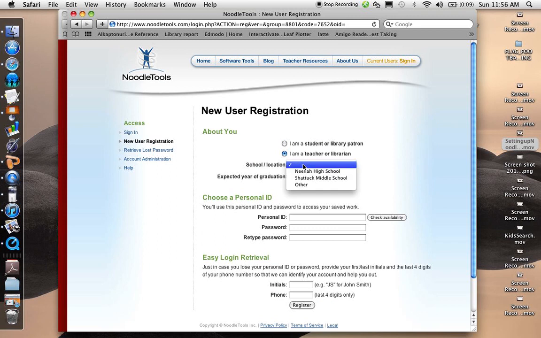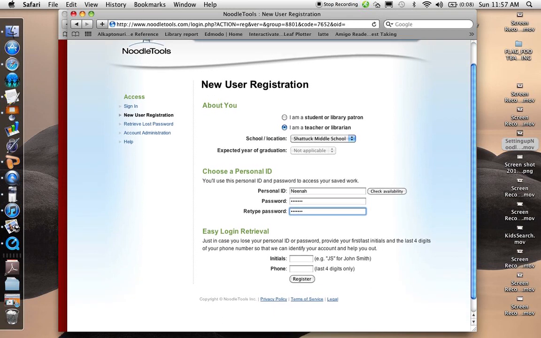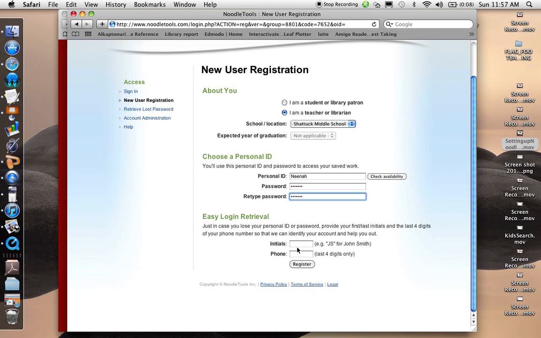Select whatever school you work at and put in your personal ID and your password. I tend to use my school password for everything, but I'm using a generic one for this purpose. Then put in your initials and the last 4 digits of your cell phone or your home phone so that if you should forget your password, you can retrieve it.